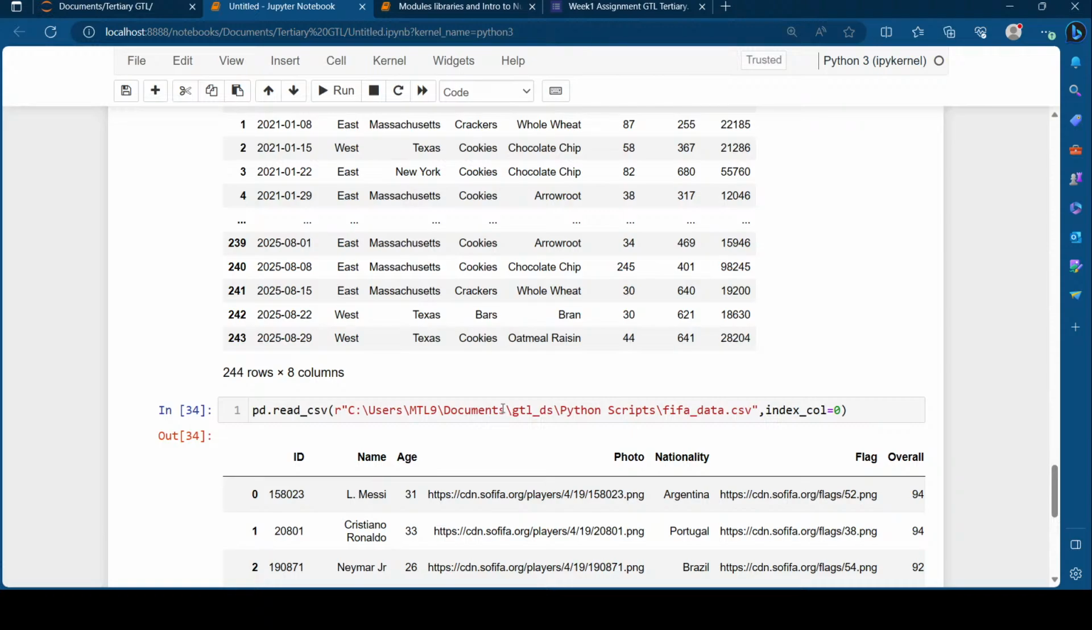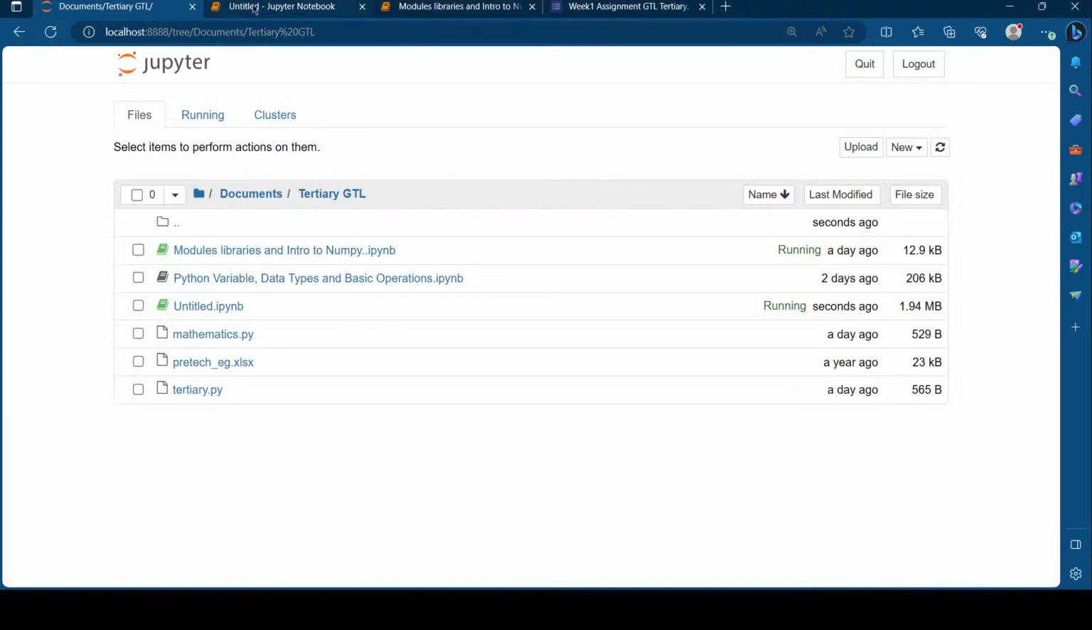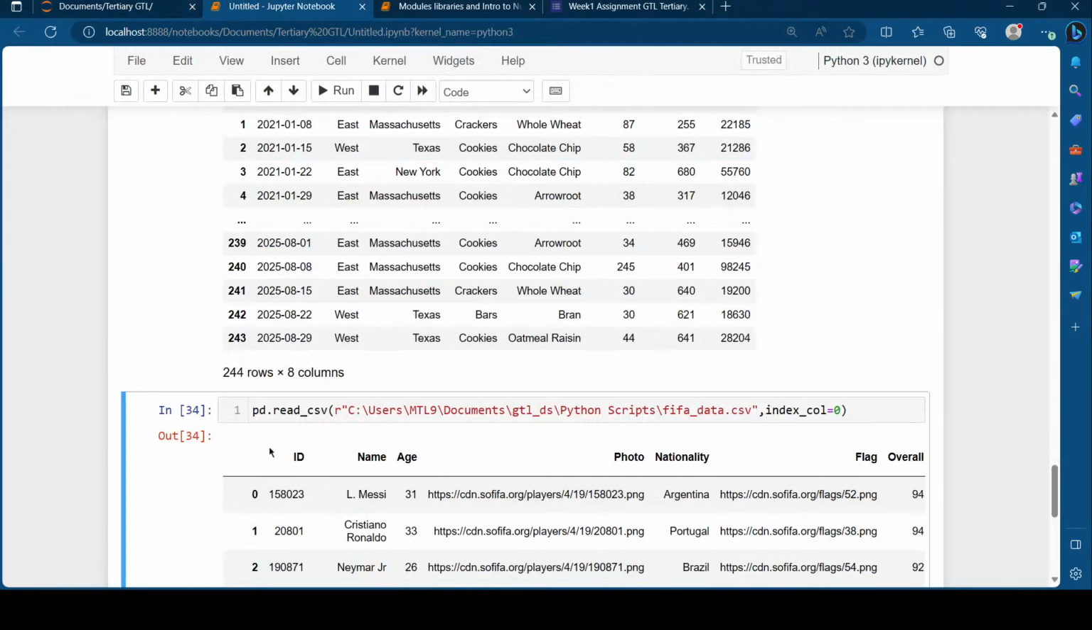So yes, this is also a way. Either you do this, you shift right click on the data and copy the path from wherever. Looking at the file path, it is in users, documents, GTL, Python scripts, FIFA data. But I'm in tertiary, currently in documents and under tertiary under documents. So yes, that's the way you can load data in Pandas, right?